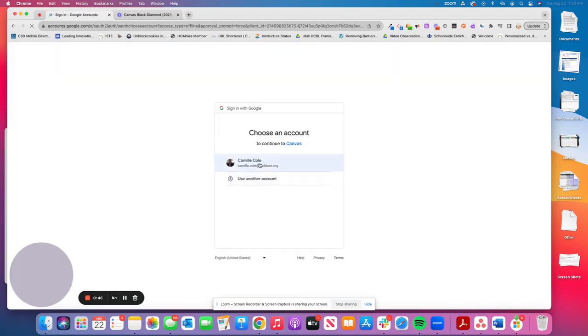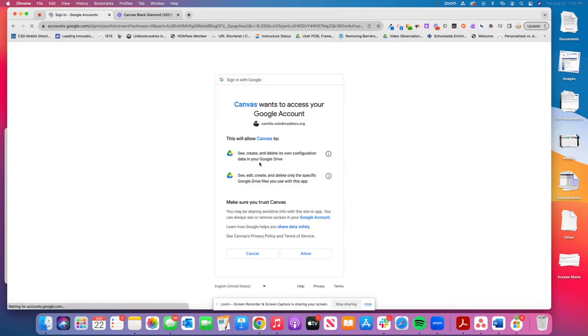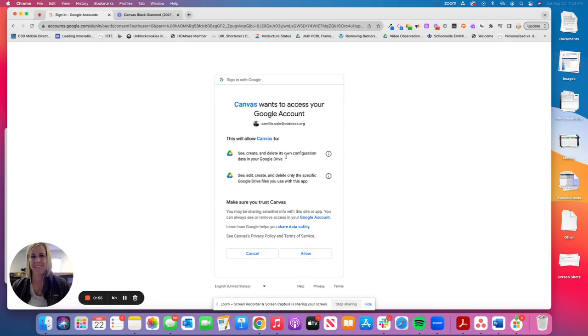And they'll be directed to log in with their CSDDocs information. And this is what tends to follow what they use to log into Skyward and to Canvas. They'll be asked to allow Canvas to see, create, and delete its own configuration, and this other option. Click allow.